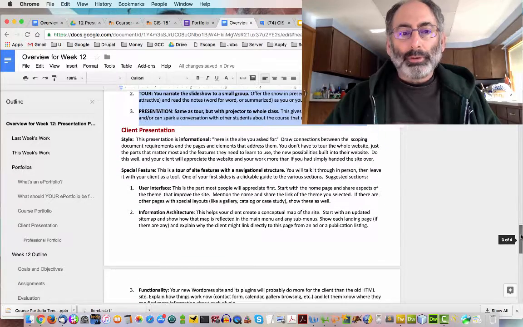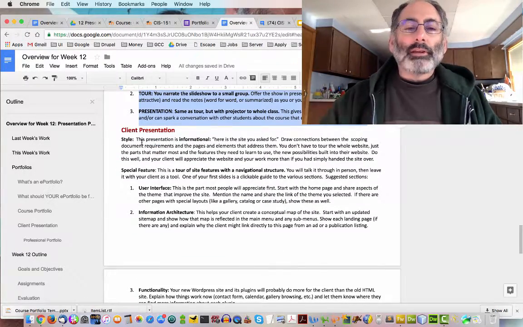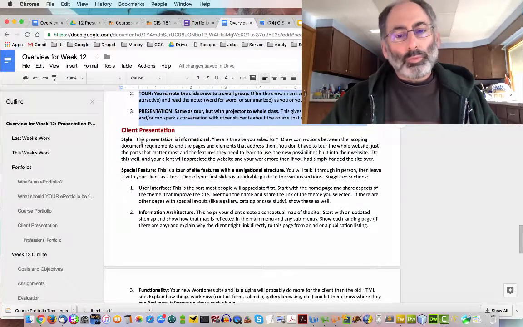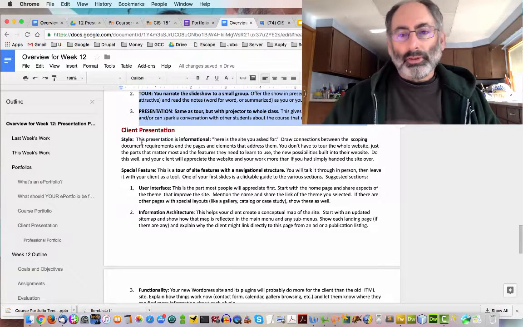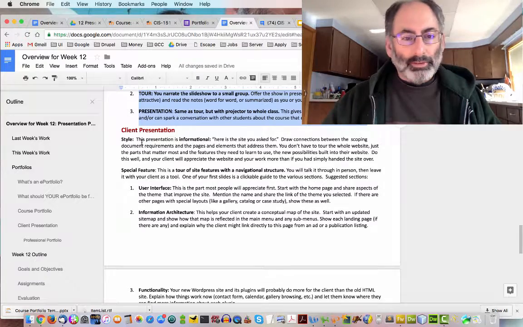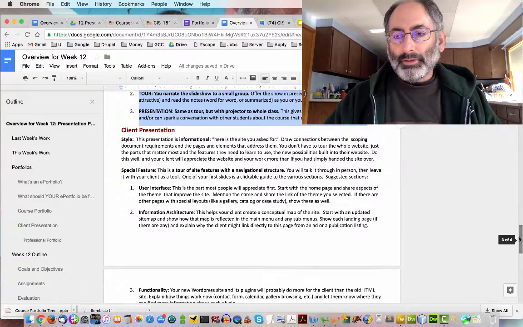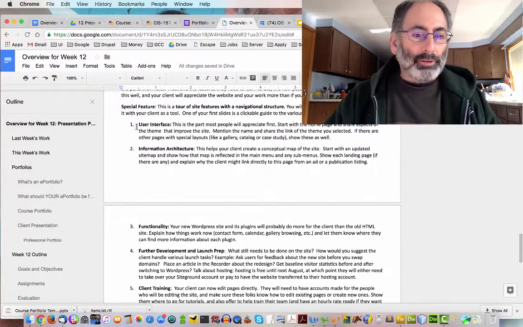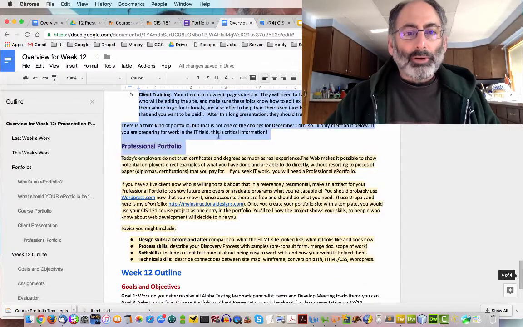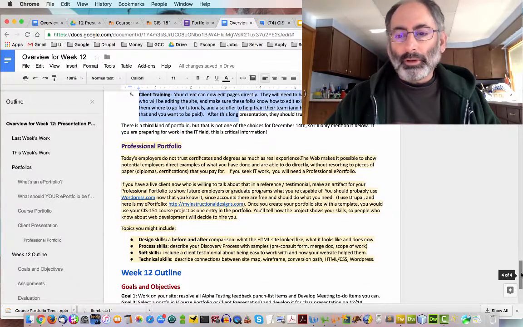Choice 2 is a client presentation. Here you're presenting information. You're not using the first person and saying, I did this, I did that. You're saying, here's how the site works, here's what it is, all that kind of stuff. And I've broken this out into a few sections. You do not have to use each of these sections. It all depends on what you are trying to do with your client's site.